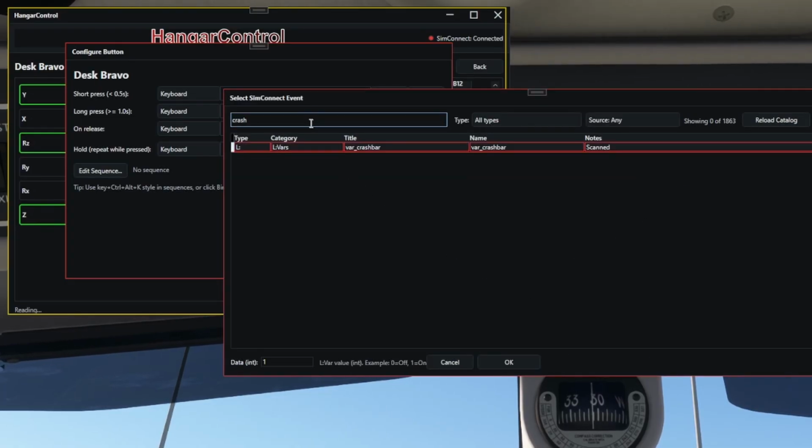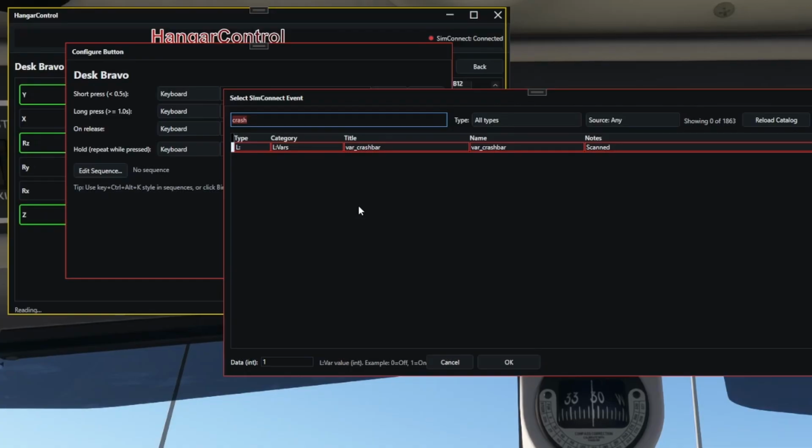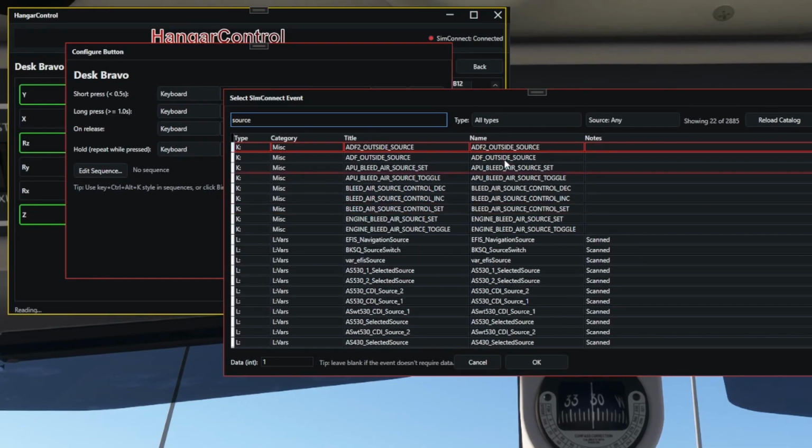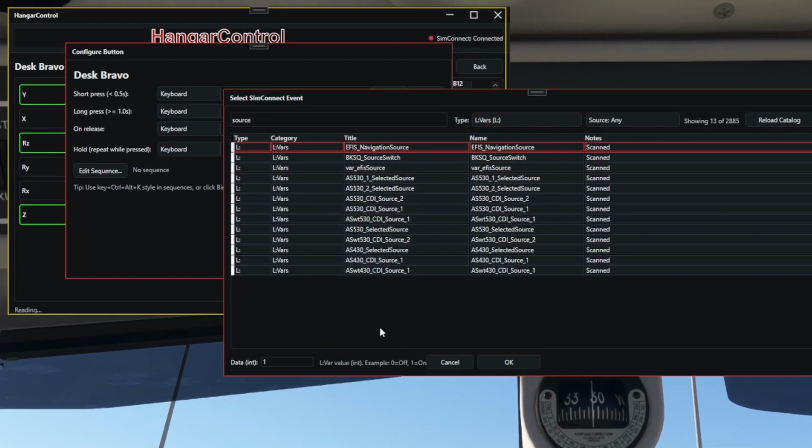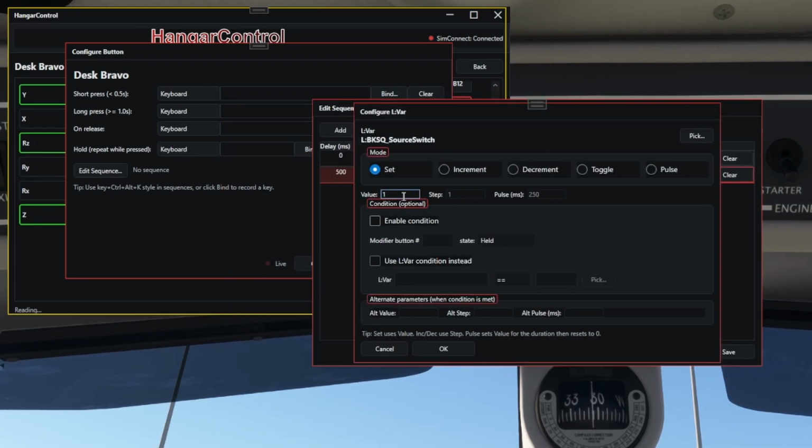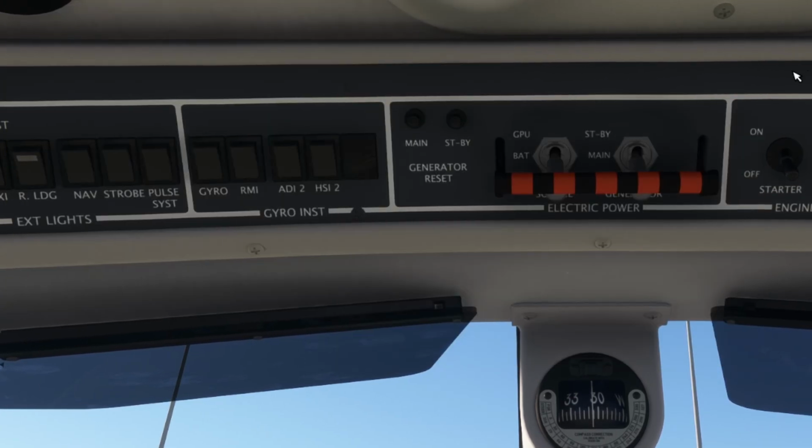So we're going to come back in here, and now we're just going to keep using this, and we're going to look for our source switch. And here we are going to go to LVARs, make it simple, and there it is, black square source switch. And for the source switch, we want 1. Now the black square source switch, wow, say that 200 times fast, has 3 positions. That's going to be 0 for off, 1 for battery, 2 for GPU. So keep that in mind if you want to bind those.